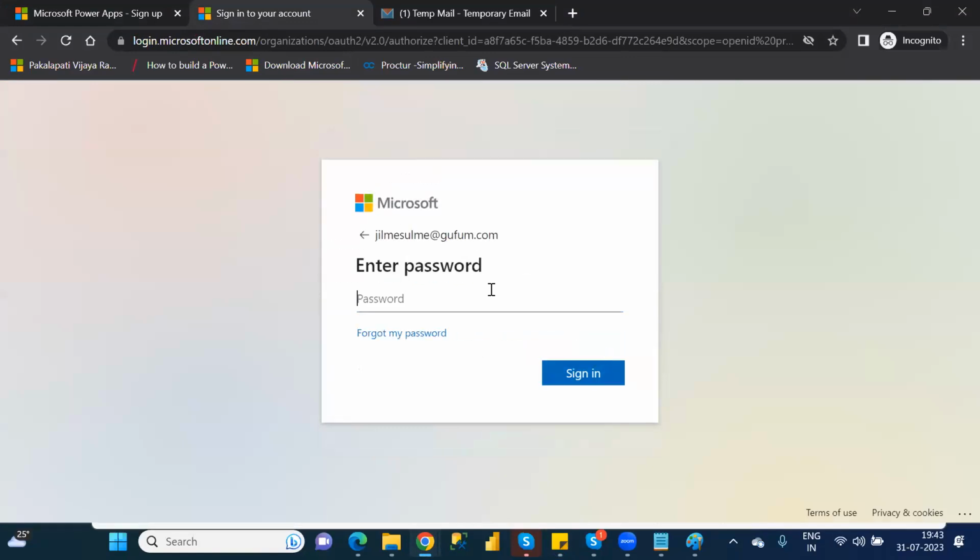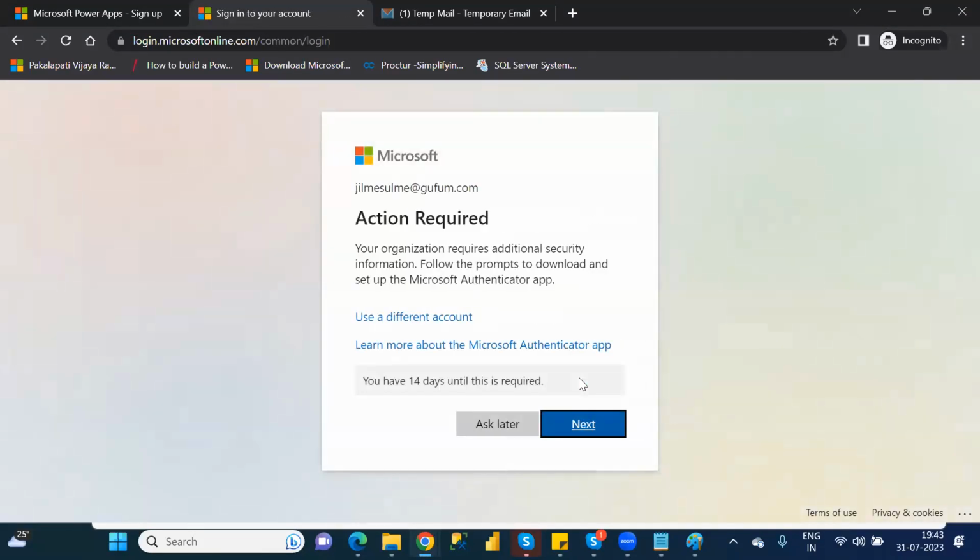And enter the password you set at the time of sign up. That same password, as it is, you need to give here. Understand? Click on sign in. Once you click on sign in, click on next.